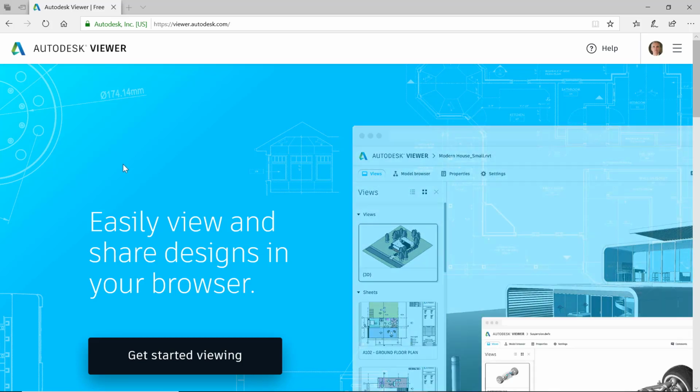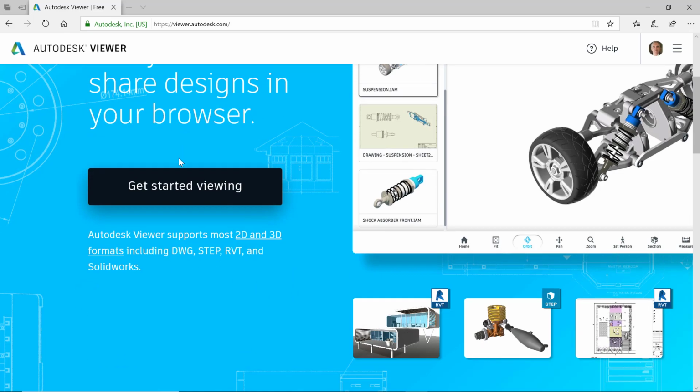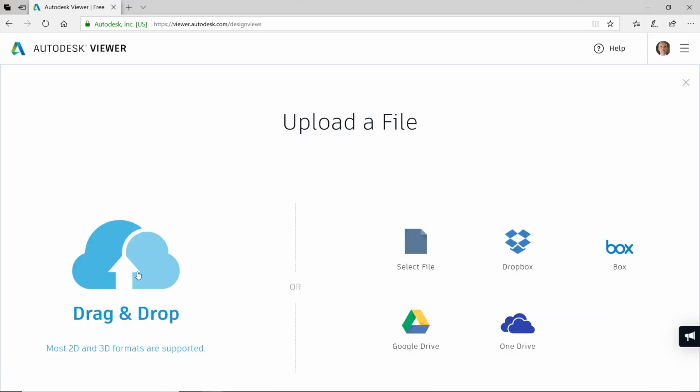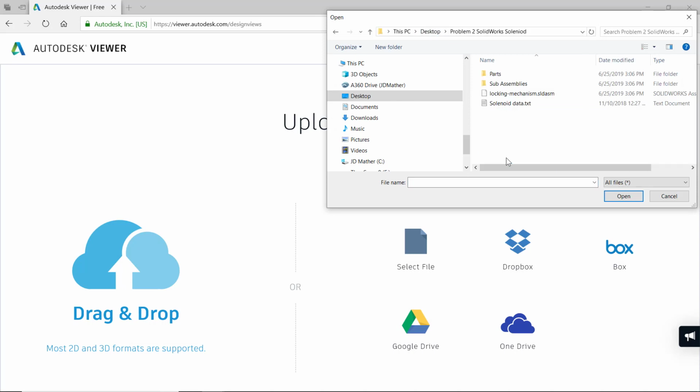Let's assume that we have some SolidWorks files that we want to take a look at. And so I've loaded the Autodesk Viewer, which is online, so I don't need to install any software. And I can have those in a particular location. I can open up that location. So I have on my desktop a folder called Problem 2 SolidWorks Solenoid.